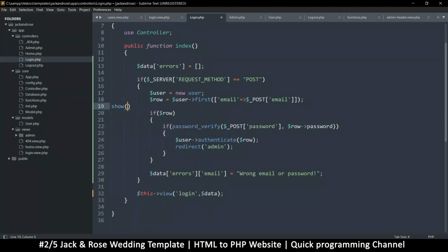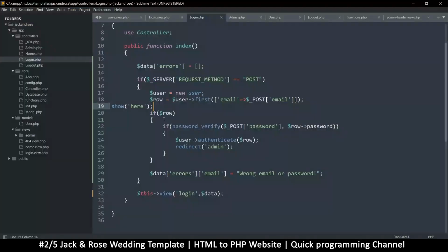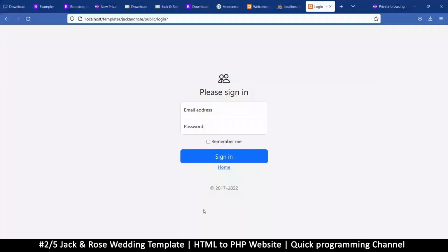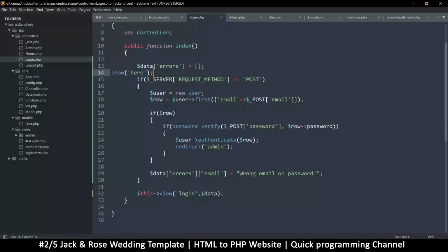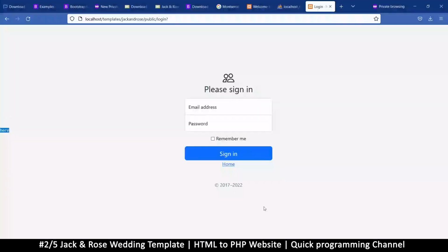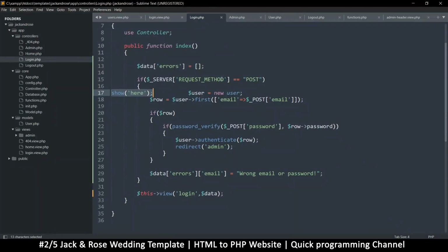Okay, I want to see how far we are going. When you're not sure what's happening, just echo out a bunch of stuff. So here I'll refresh. None of this is going on, so we're not getting to this place here either. Let me try there. Okay, so we have here. That's cool. Let's move it here. And it's not there, which means we are not going into this part.